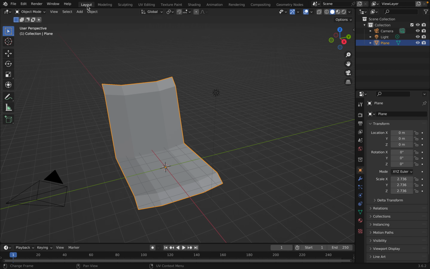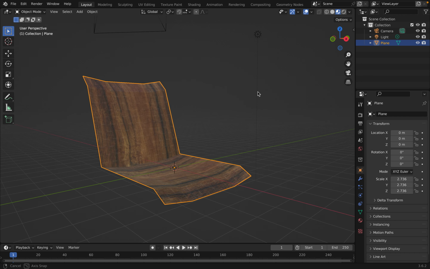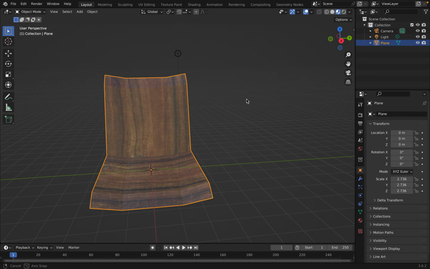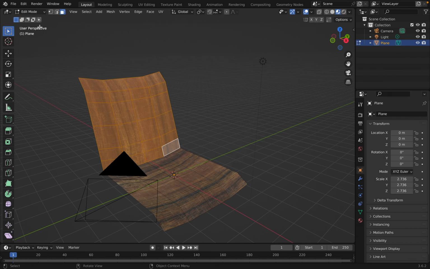Then you can go back to your layout mode and use this viewport shading mode to see that the texture has been applied. So this is a little bit better than the previous one, because in the previous one, it's looking very stretchy. You can also do the same over here.